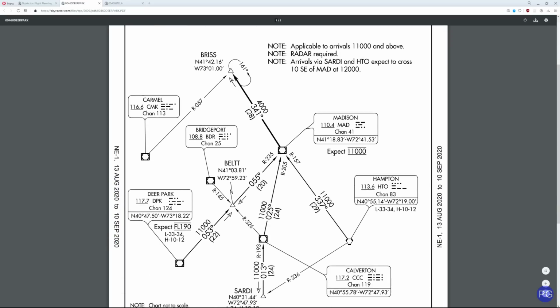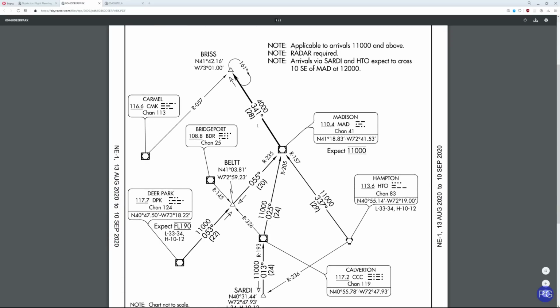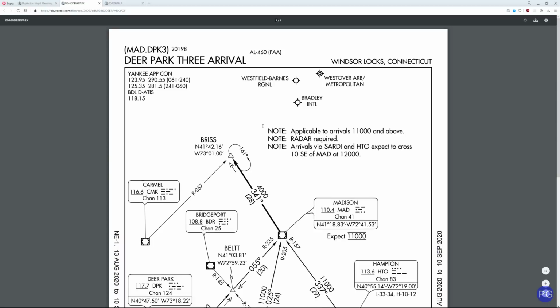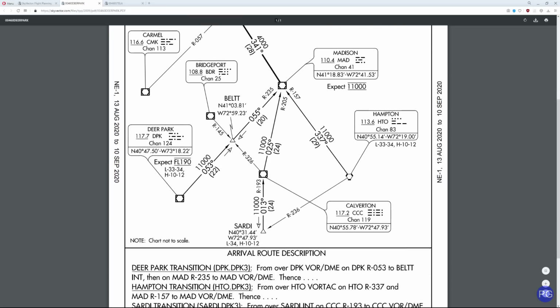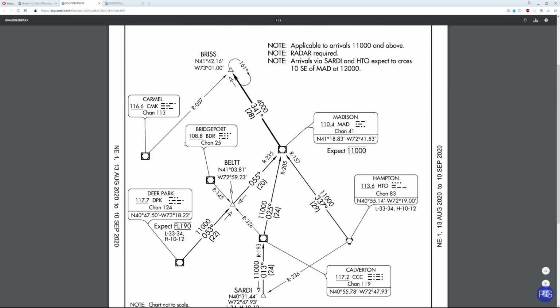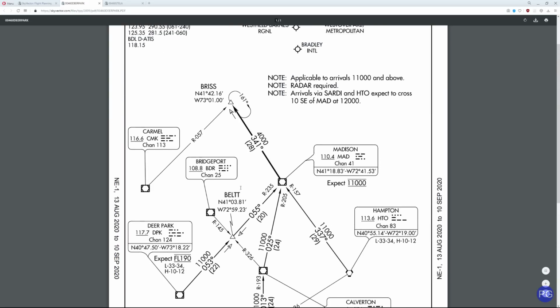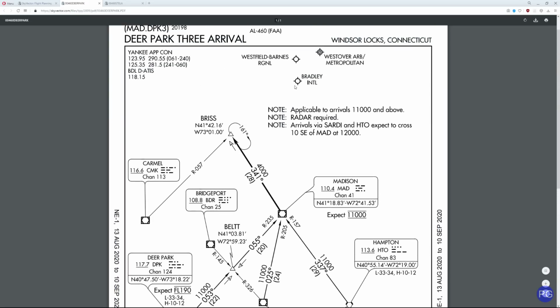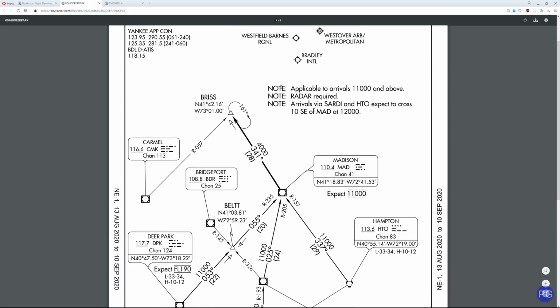Now remember, these particular things, even though they look very complicated, are actually really simple to follow. Scrolling down here real quick, you can see that the description of the arrival is down here, and the actual physical depiction of the arrival is up here. In this case, our ultimate goal is getting to Bradley International Airport, and our last waypoint is called BRISS. Now, how do I know that that's the last waypoint? Follow the arrows.